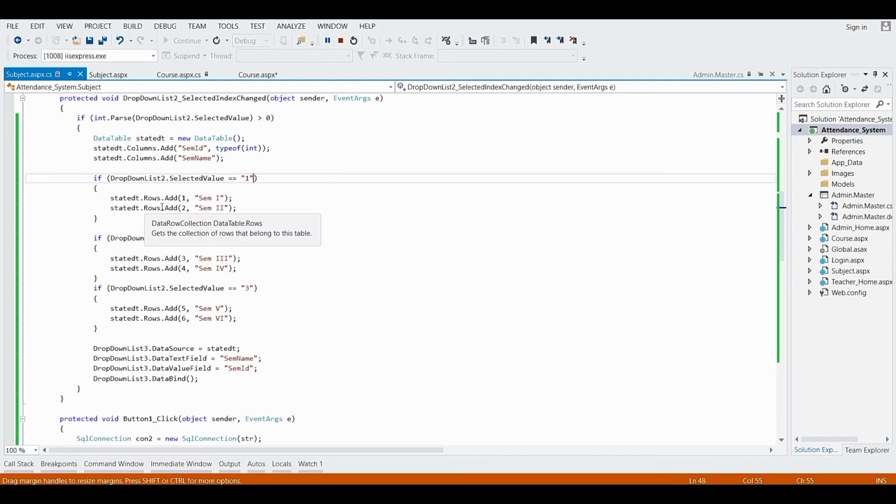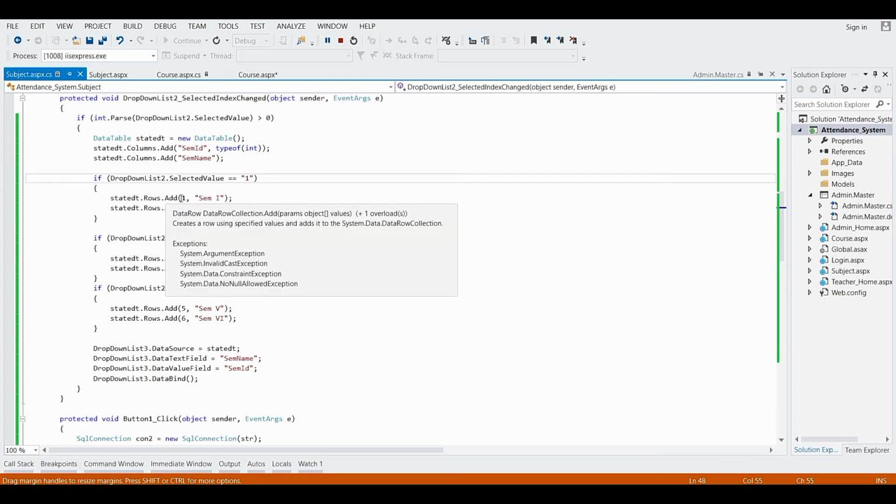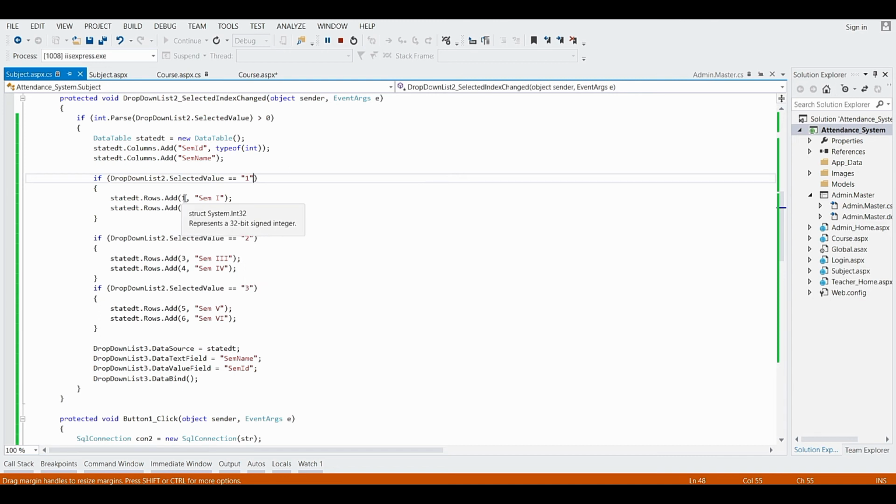Okay. Now for the selected year, that is first year, we are going to add two rows, and in first row we are going to add the 1, and in the second, that is sem1. Here 1 indicates the value of the drop down list, and sem1 will indicate the text which will appear to the user. Okay.